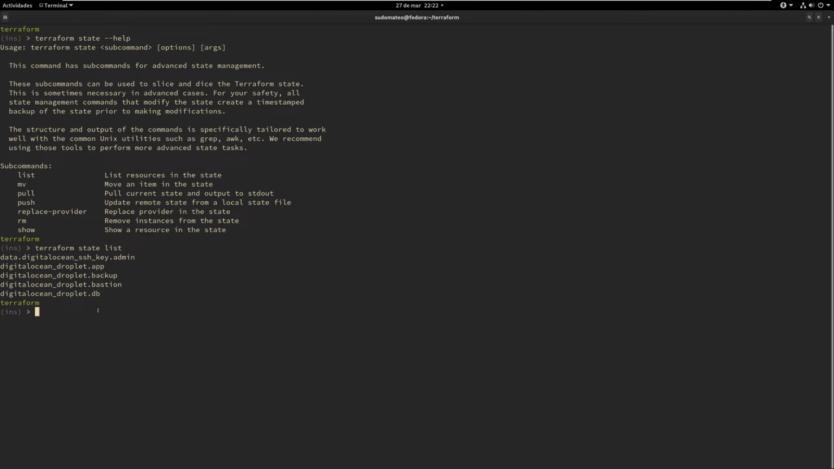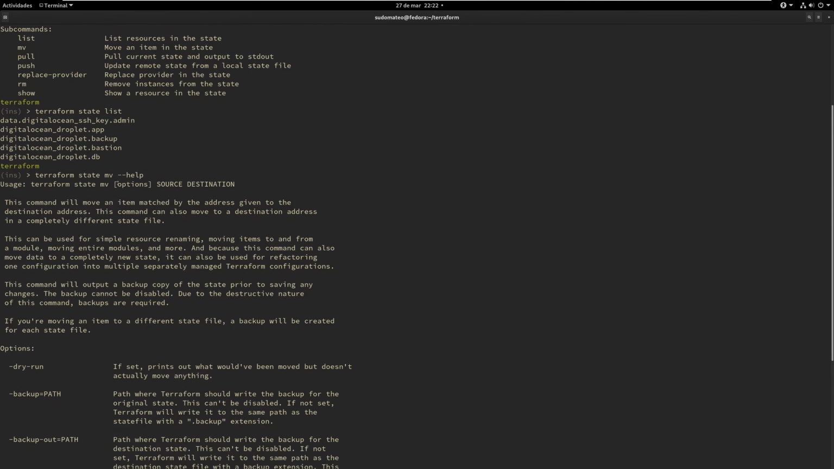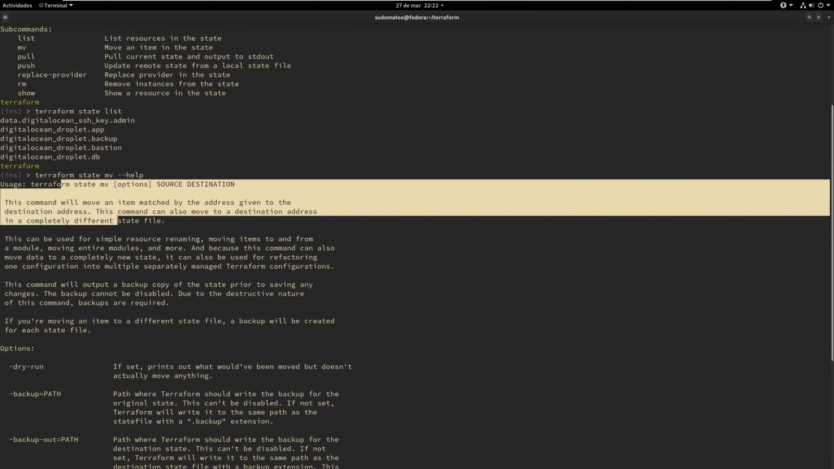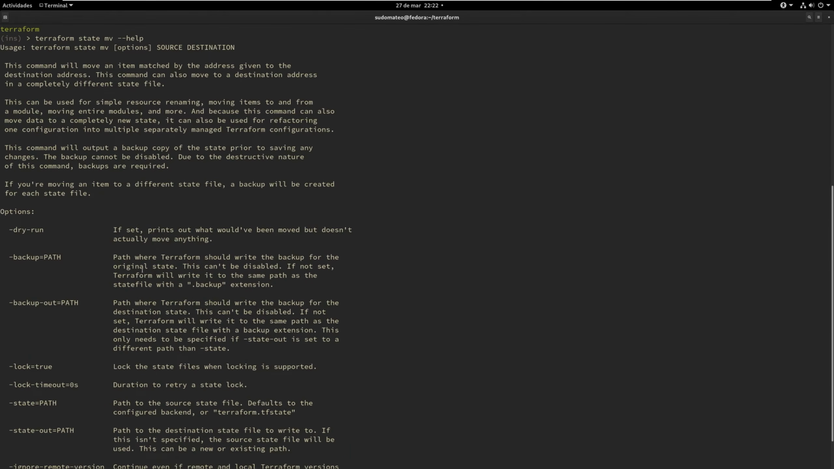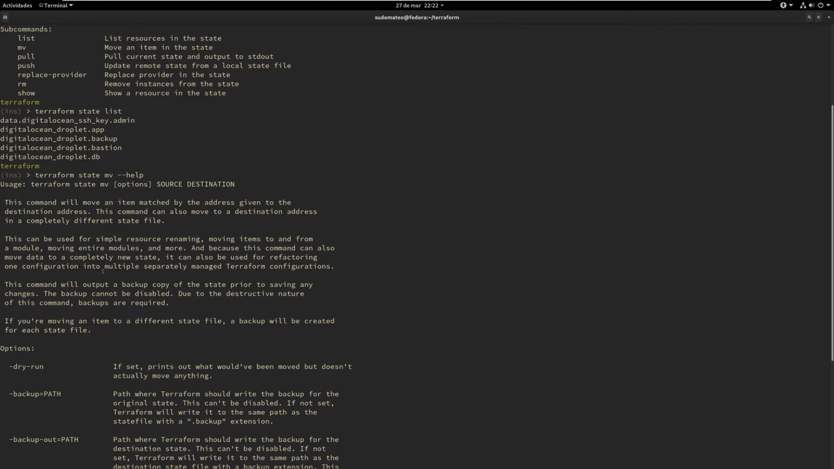Now, what's cool about this is I can move things around. If I ran terraform state mv and did --help, this would allow you to move an item in the state to a different address. So if you wanted to rename resources, you can do this with the actual state file and moving things around. I'm not going to do it here, but I just wanted to show you that it exists.